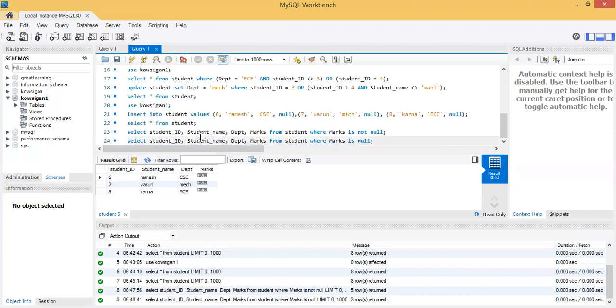Now I hope you have understood the concept of checking the missing data with the help of the operators not null and null.